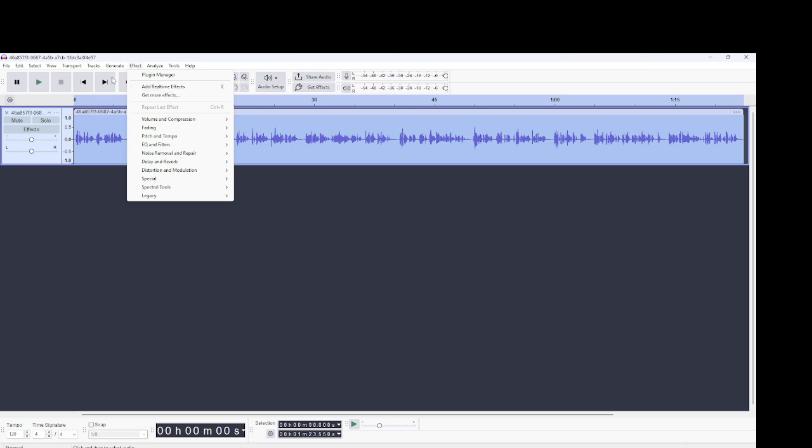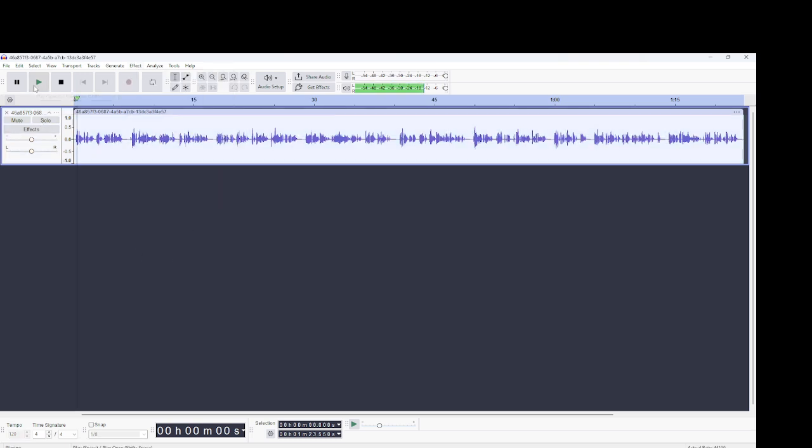When you're happy with the result, click File, then Export Audio. Choose MP3 or WAV and save the edited file.